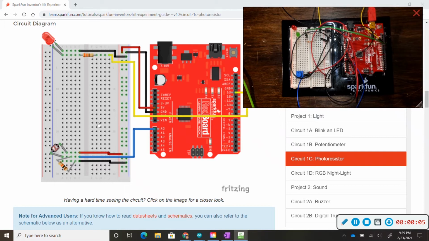Welcome to Circuit 1C. In this situation, we are now using a photoresistor instead of our potentiometer. Notice we have our LED setup and we have our 3 wires for our potentiometer. But in this situation, we have a photoresistor with a 10 kilo ohm resistor.